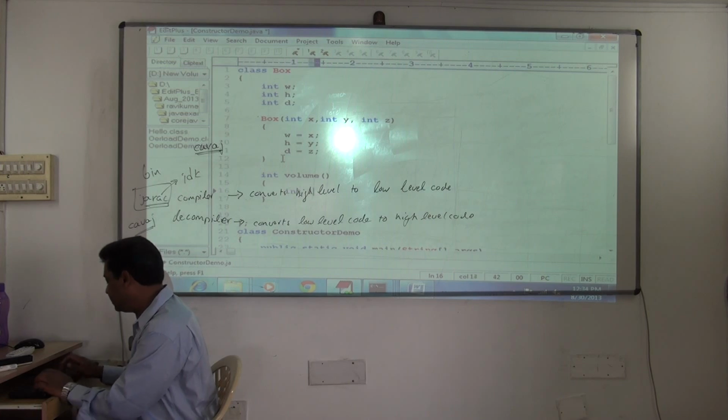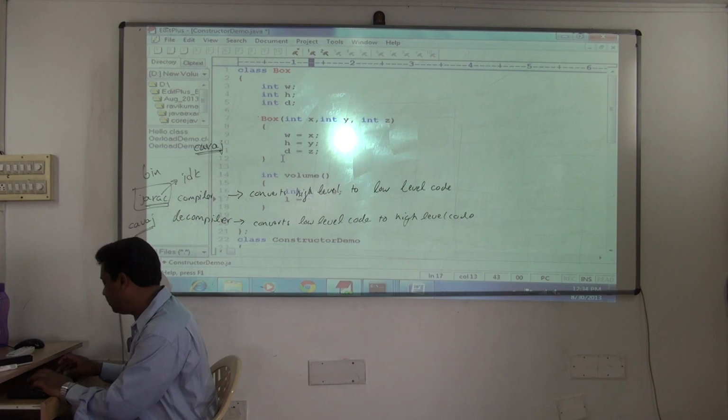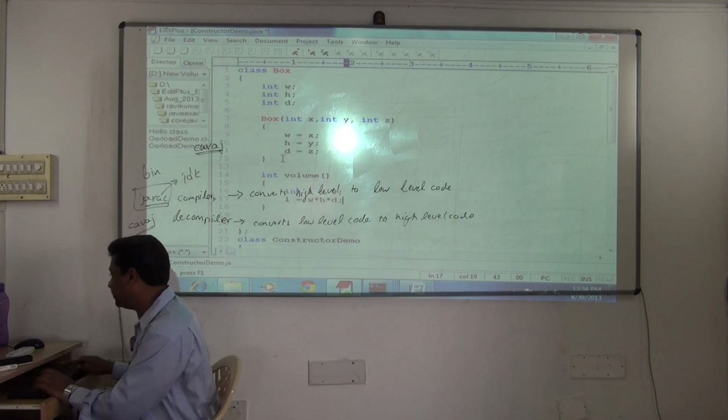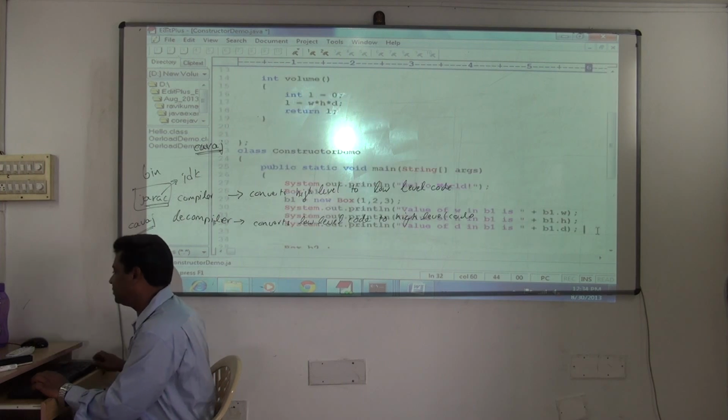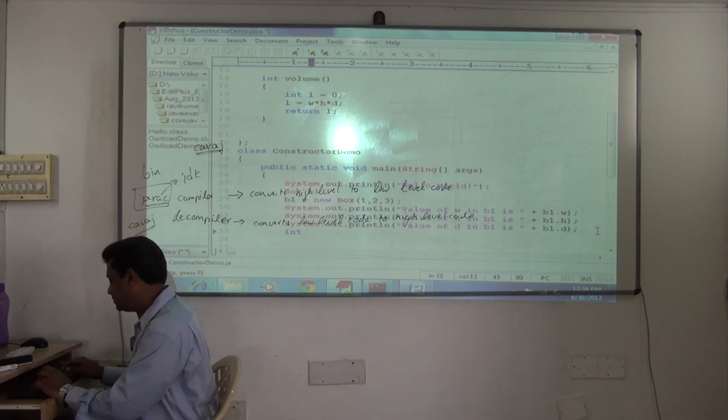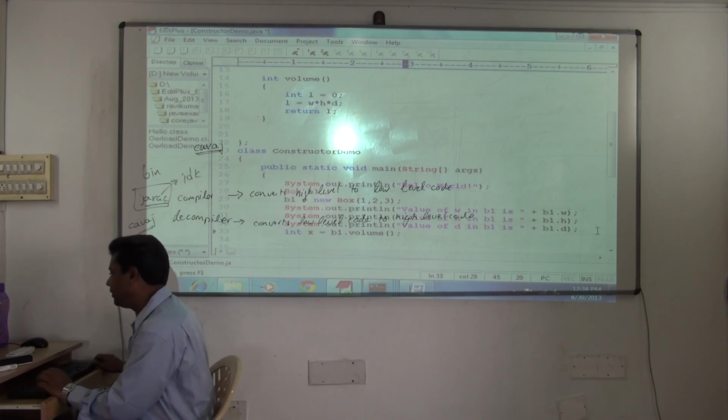So int L is equal to 0, L is equal to W into H into D. And I'll return what? Why am I returning the value? Because this value is required outside. I'll return it. And fine. Now you can call it int X, any variable you take, X is equal to B1 dot volume. And I can print it.